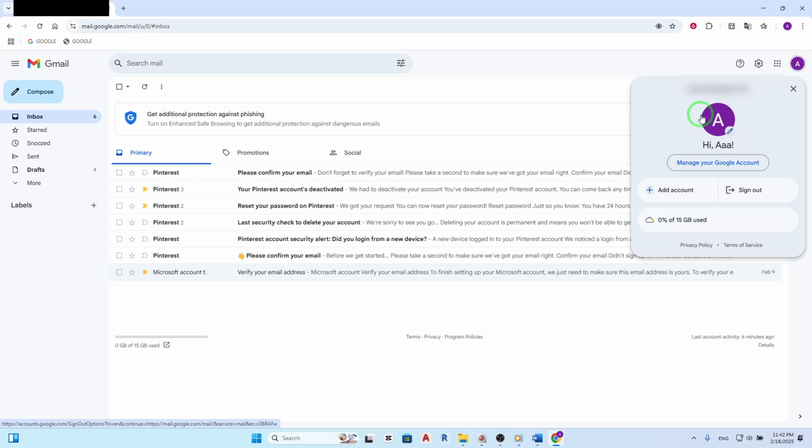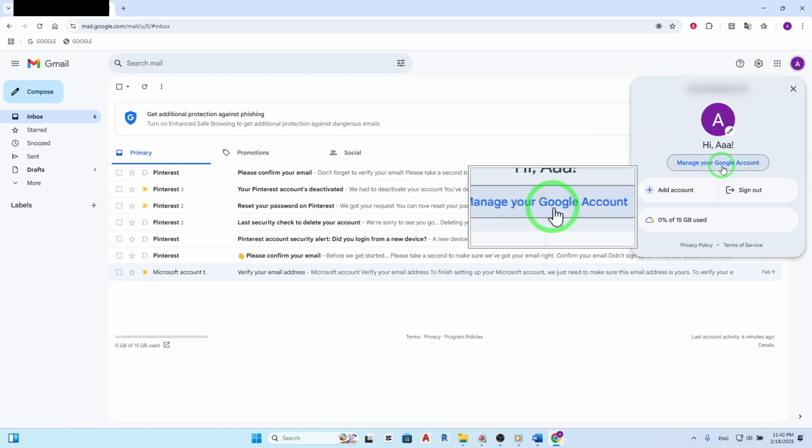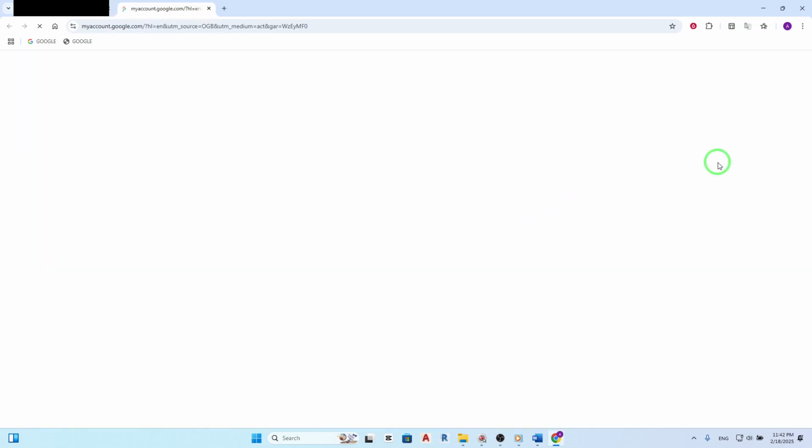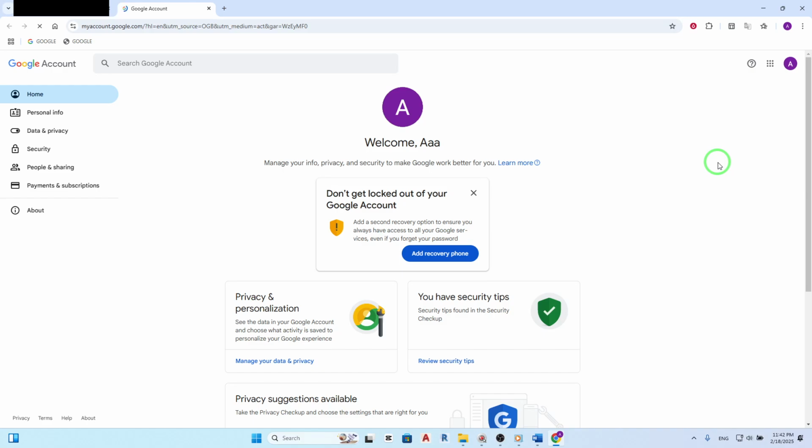In the drop-down menu, you'll see an option that says, Manage your Google account. Click on that. This will take you to a new page where you can control various aspects of your Google account settings. On the left-hand side, you should see a navigation panel. Look for and click on Security.